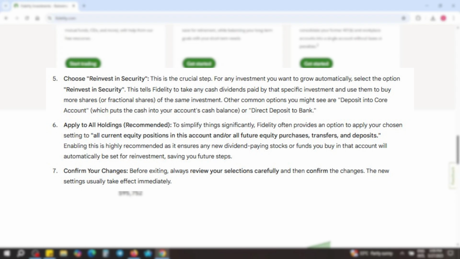Step 5. Choose Reinvest in Security. Select Reinvest in Security to automatically use dividends to buy more shares or fractional shares of the same investment. Other options like Deposit to Core Account or Direct Deposit to Bank are available, but reinvesting boosts growth.